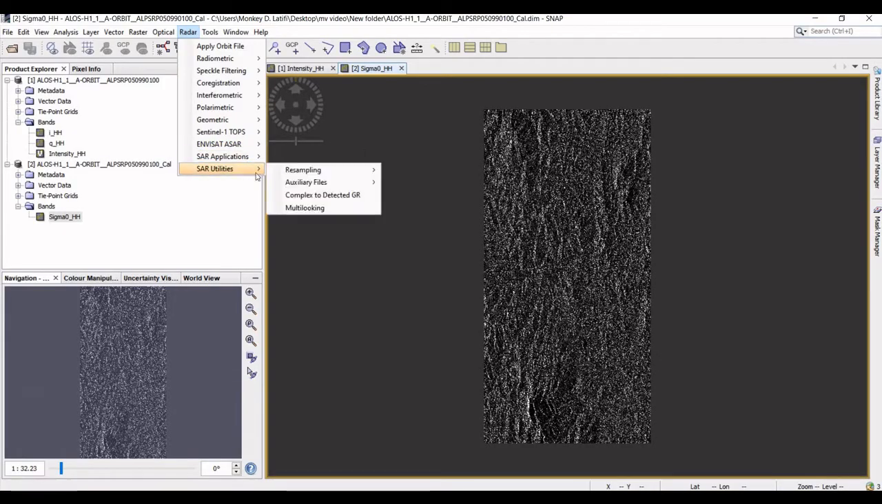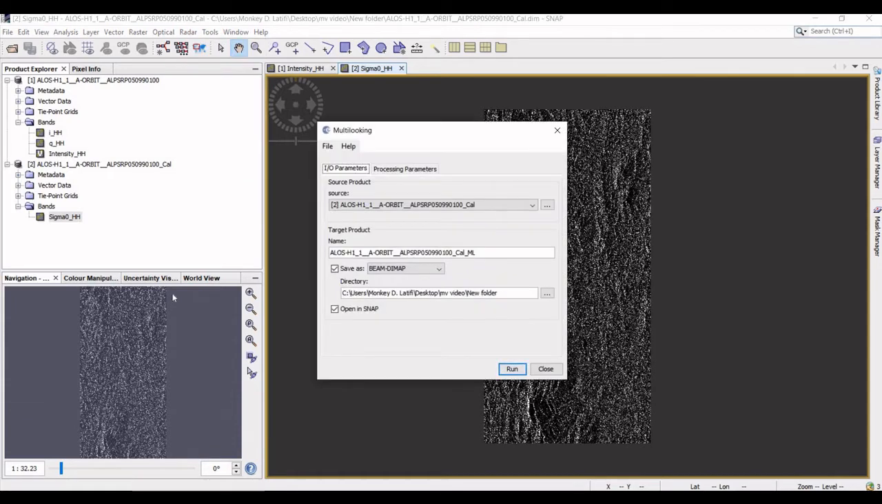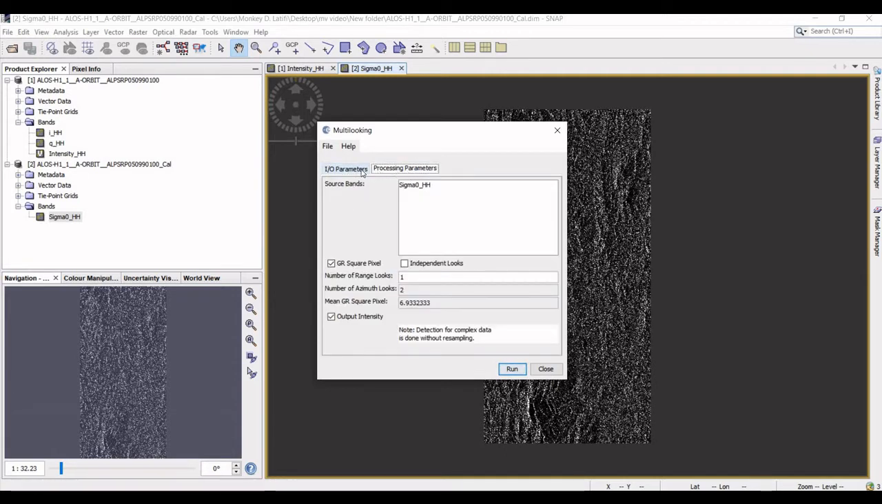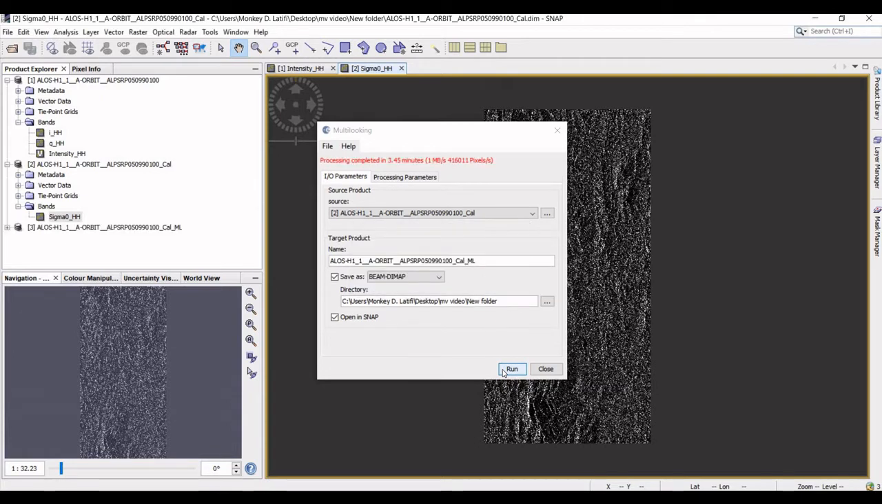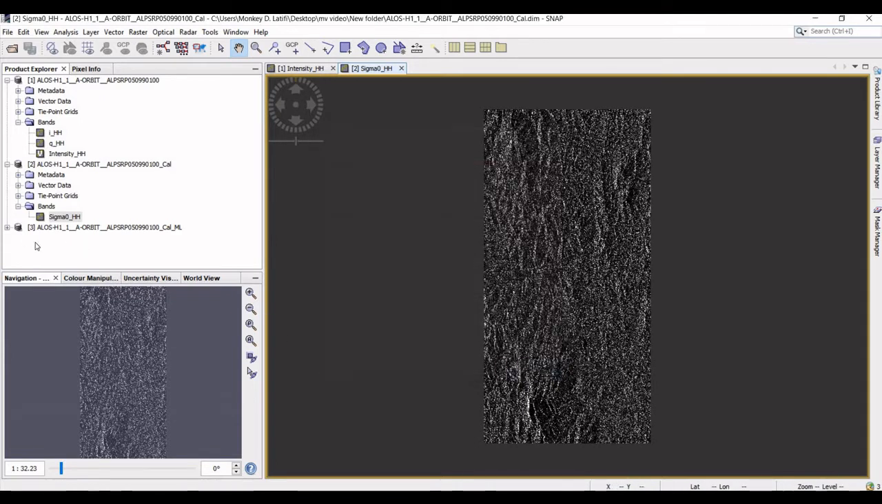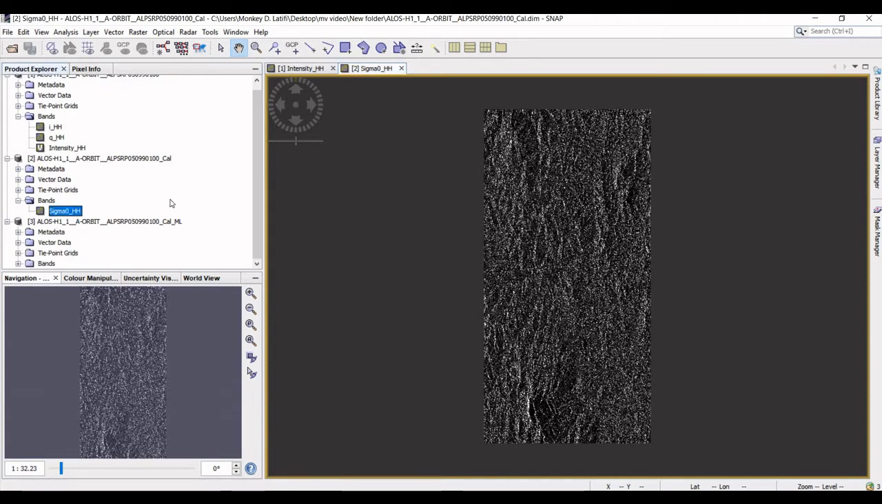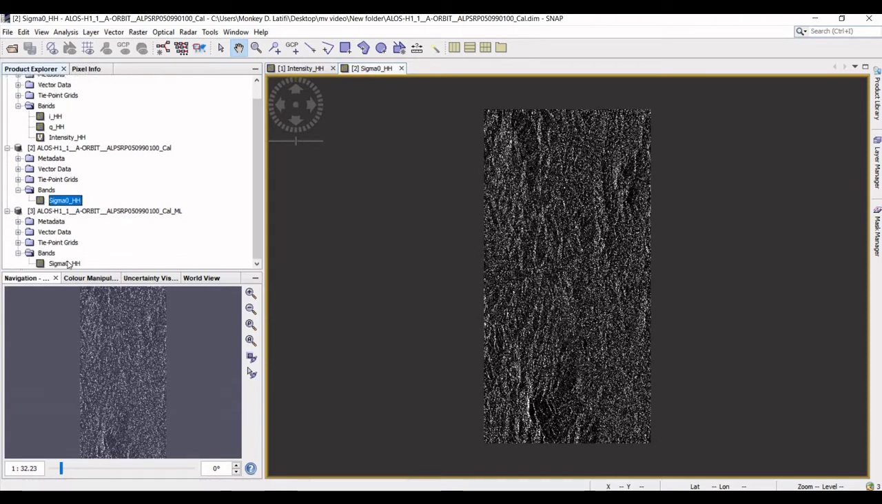Select Radar and choose Multi-looking. Set the settings accordingly. Click Run. Once it's done, open the image to see the result.